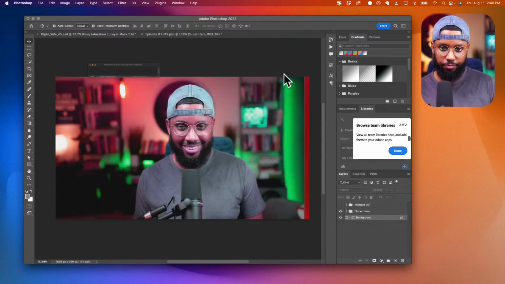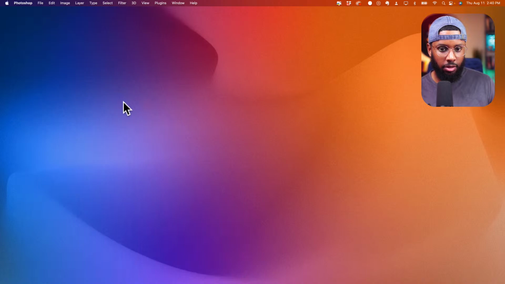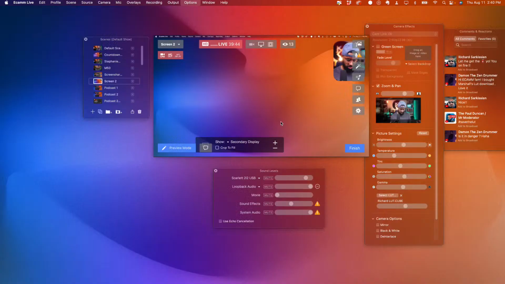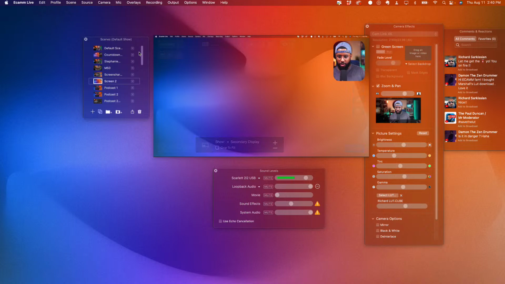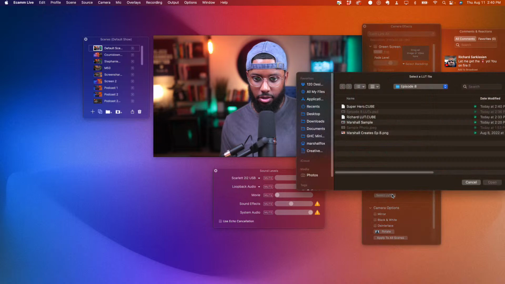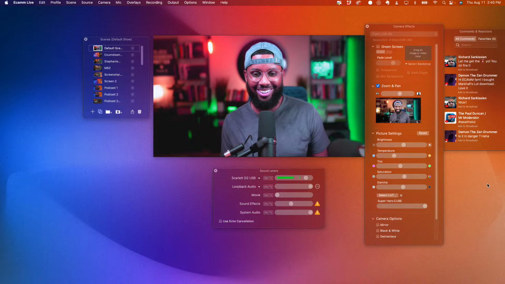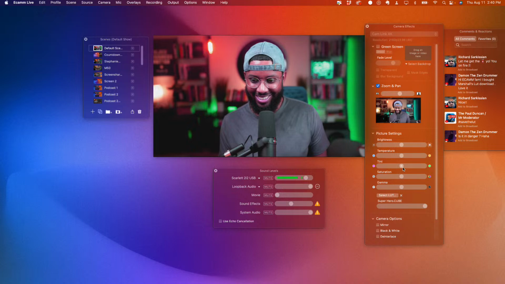All right, now I'm going to come back into Ecamm. Select, boom. Take this LUT off, select this LUT, superhero.cube, boom. And there it is. This is hilarious. So if I reset the color settings, let me see if I can fix it in here if I wanted to. Nope. Nope. So the LUT is pretty much baked in. So even if I adjust these picture settings in here, I can't necessarily correct what I did, which is fine. But it looks good. So good.